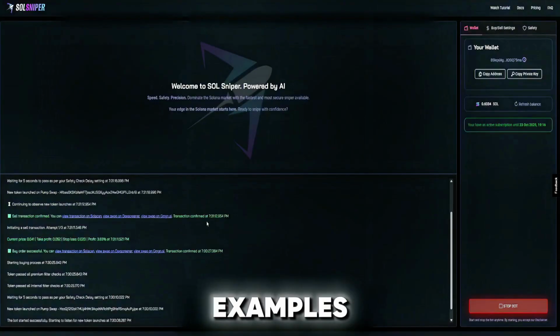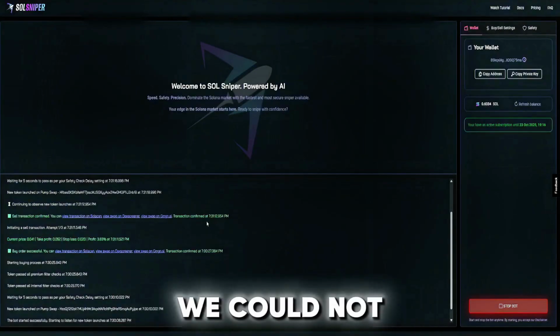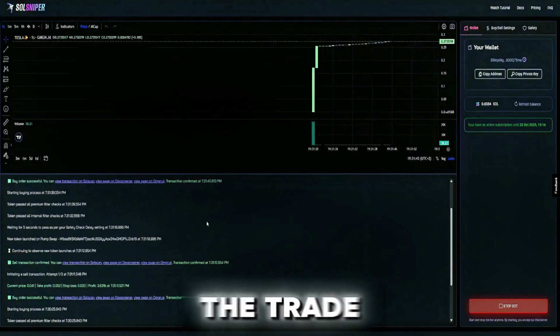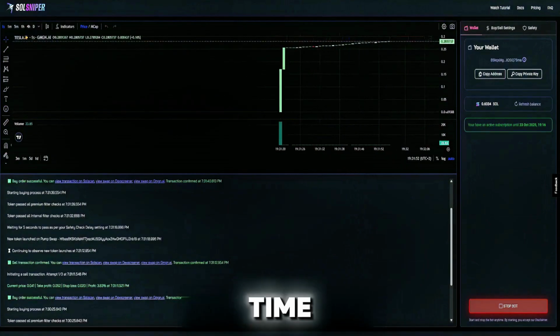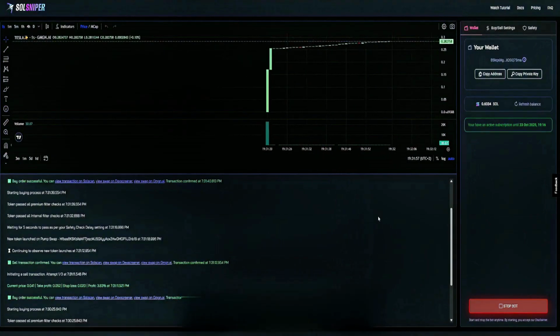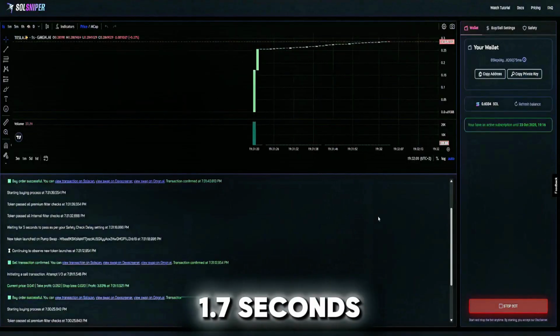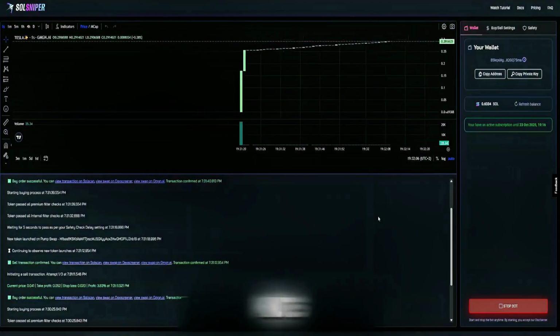More trading examples. Due to a technical recording failure, we could not show the chart, but we want to show you the trade logs. In the second round, the bot entered two tokens at the same time and reached both take profits. The first trade closed in 1.7 seconds and the second one in a few more minutes.